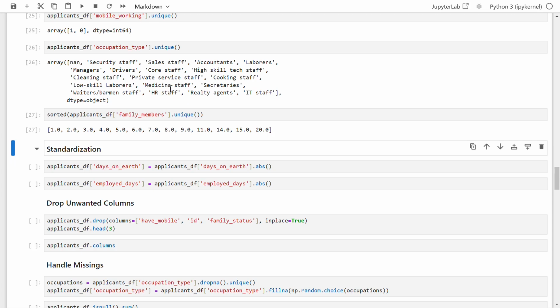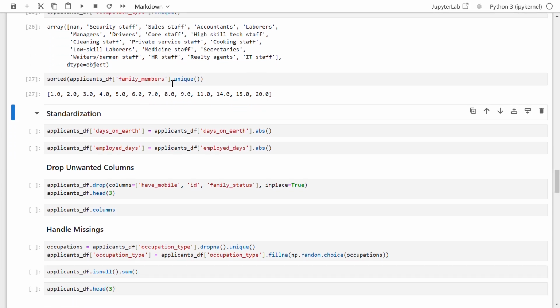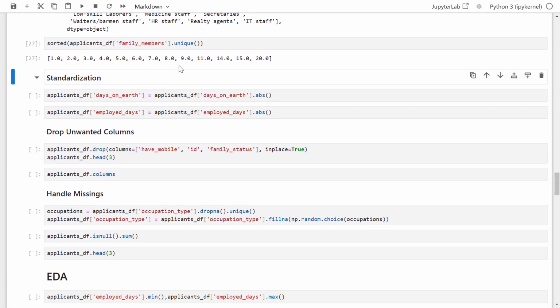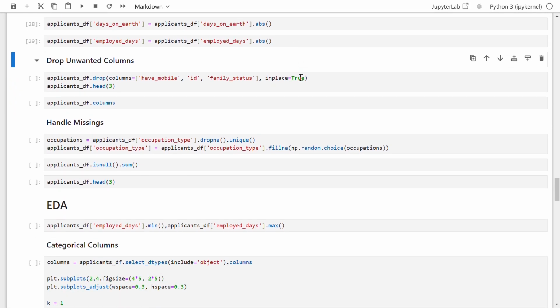As the comment says, the number of days won't be a negative value, so we are converting the negative values to positive values using the abs method of NumPy. Let's execute these two cells. Okay, successfully we have converted negative values to positive values.